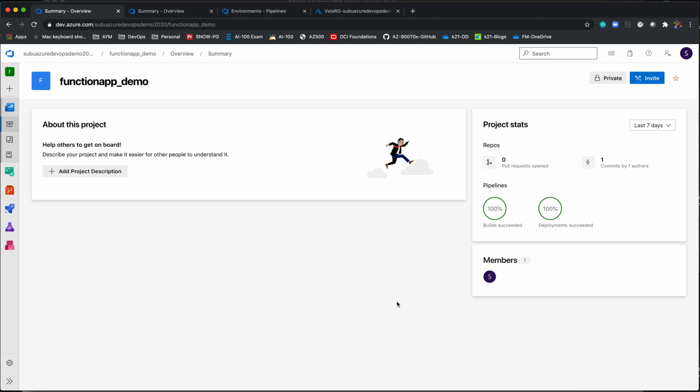Welcome back. In this lab, we will be seeing the functions demo, which is going to be your Azure Functions, and that is going to be your serverless architecture. We have seen quite a number of labs on web apps and other areas of demos. Now we'll be seeing how you can use Azure DevOps to actually do functions.